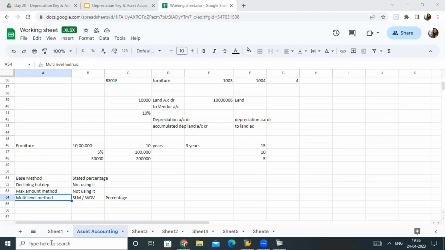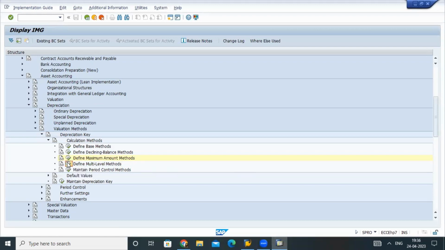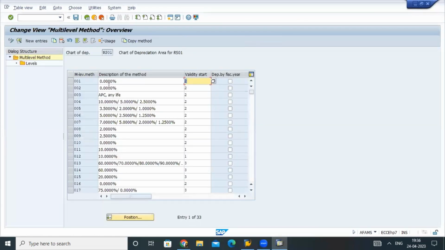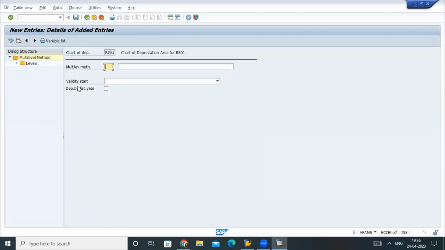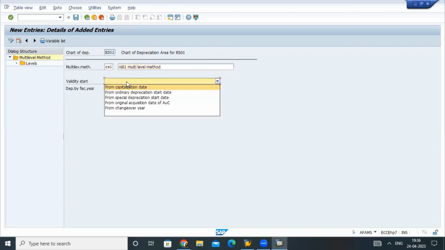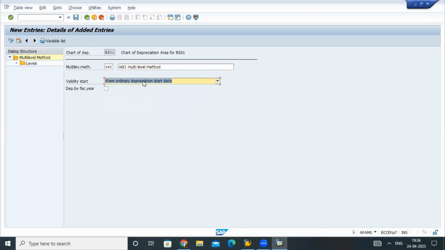We'll just go into the define multi-level method. Here, we'll click on new entry. We'll select RS1, and we'll give it RS01. When depreciation should start posting, we will say from the ordinary depreciation start date. This date we will be maintaining in the asset master, so we'll see about this also.